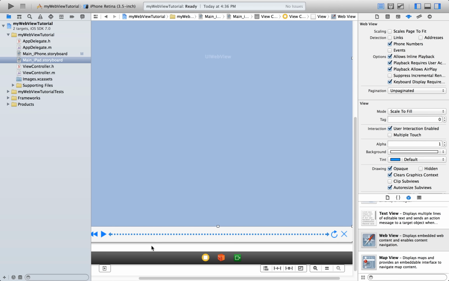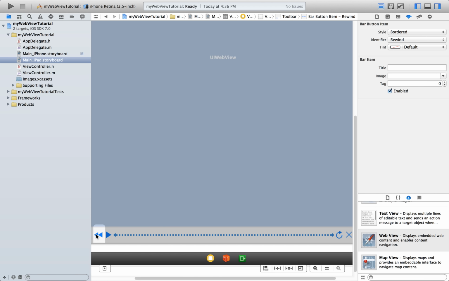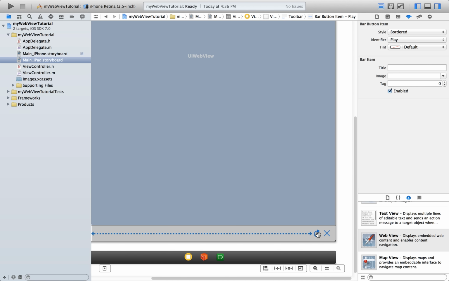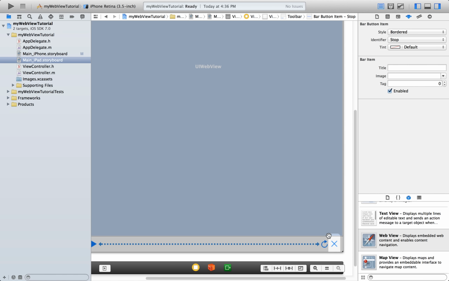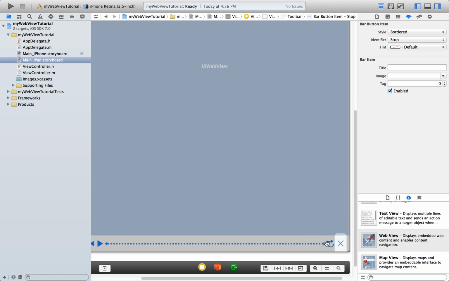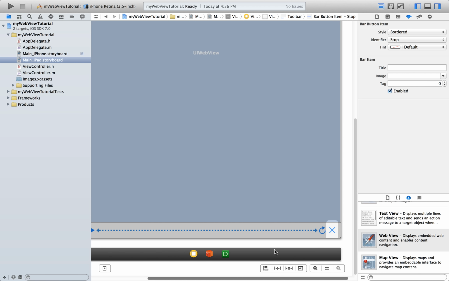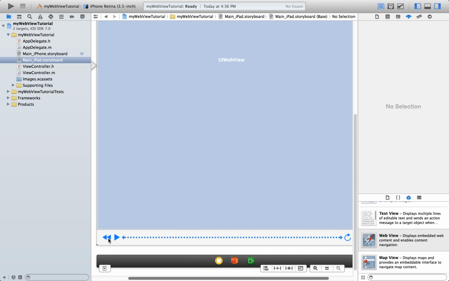So now I want to connect the buttons. For the first connection, I'm going to control click and drag to the web view and make the sent action go back. For the second one, I'll make it go forward. For the third one, I'll make it reload. And for the fourth one, I'll make it stop loading. If you want to use any different identifier for any of these buttons, that is totally fine. It's up to you. But I just use these because they look closest to an actual web view. I can't really find the back button, but this kind of looks close enough. So I just use the rewind.